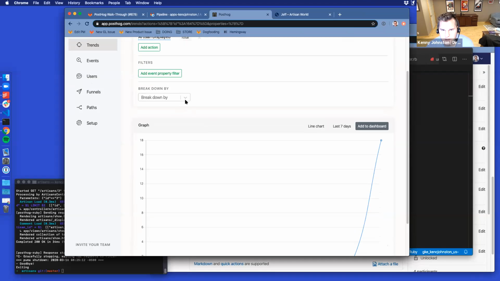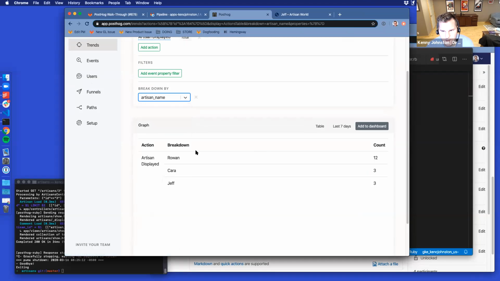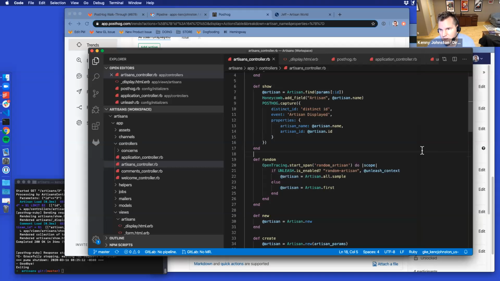So if I wanted to see how many times people are looking at specific artisans, I should be able to break this down by artisan name. Cool, and then it's telling me, of all the people who are looking at artisans, the name of that person. And again, this is something I wouldn't have gotten through JavaScript, because this instrumentation is not just getting the URL, I can also add custom properties from my application code to further slice and dice.